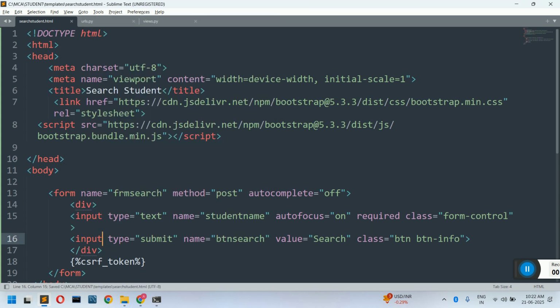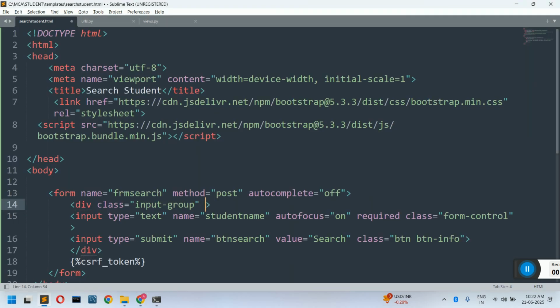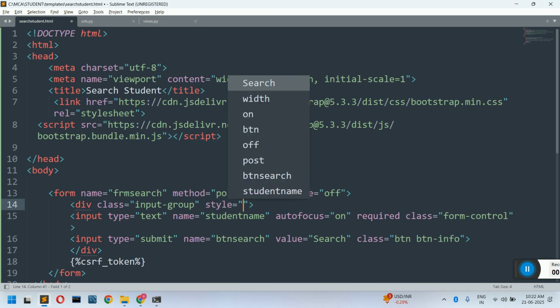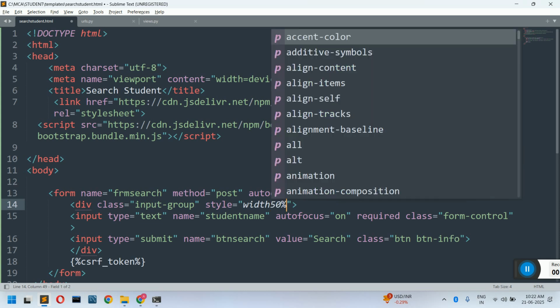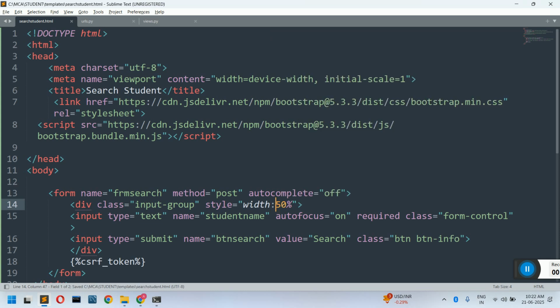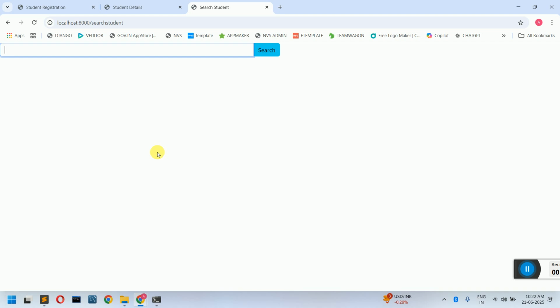I put that inside a division tag, and we use a class here called input-group. What happens if we give input-group is that both the tags will appear in a single line. In this case, the text box size is still very lengthy, so we want to reduce it. Of course, there are many methods. One method is using the style property with width: 50%. So the tag size will be 50% of the form.